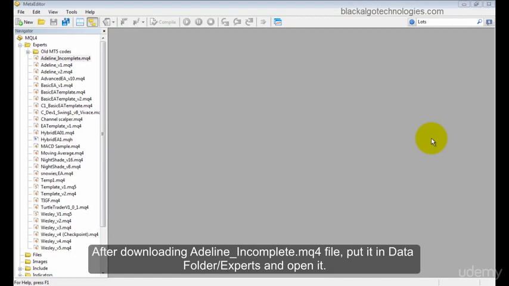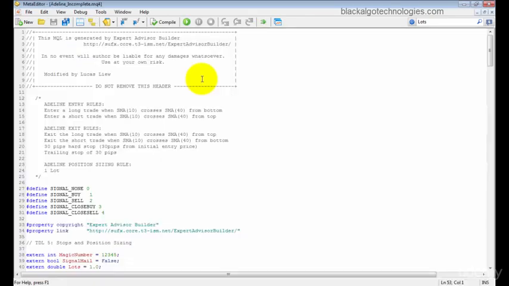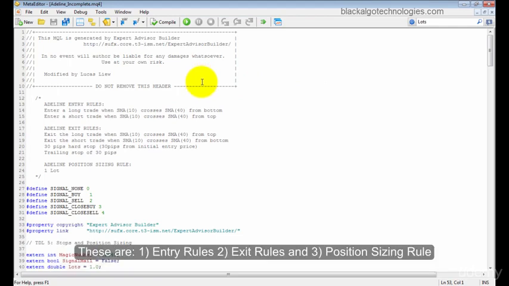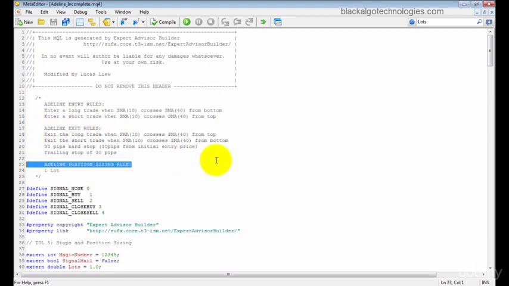After you downloaded the Adeline incomplete.mq4 file, put it inside your data folder under experts and open it. I have created a template script for robot Adeline, and our task at hand is to fill in the three main portions, which is our entry rules, our exit rules, and our position sizing rule.